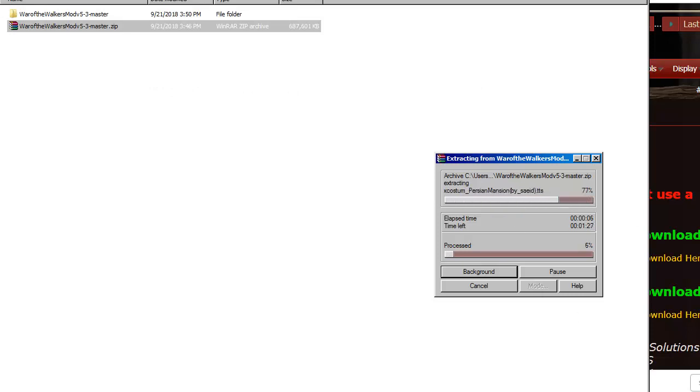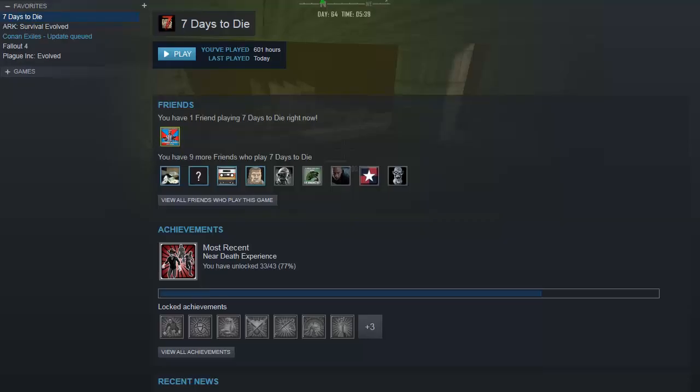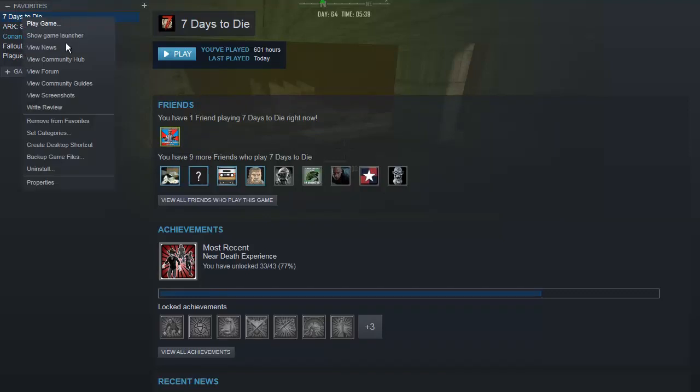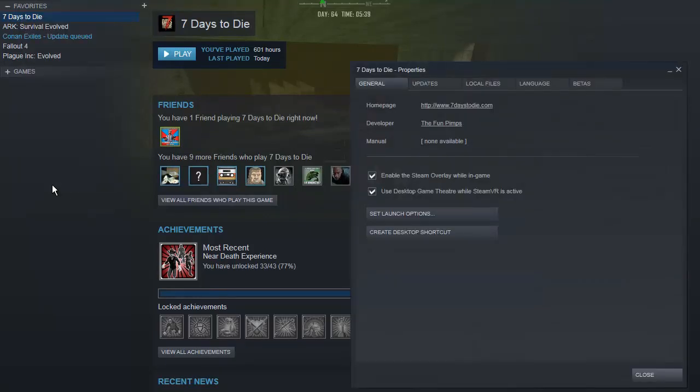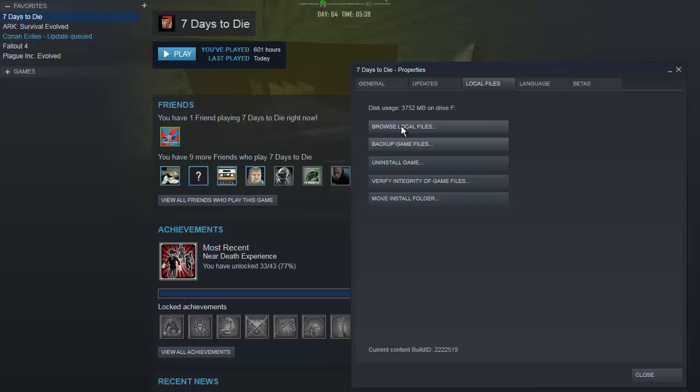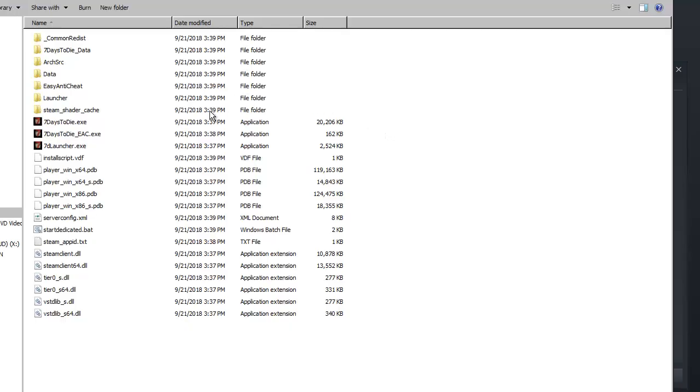While that's extracting, open up your Steam and right click on 7 Days to Die and go to Properties. Then you're going to go to Local Files, Browse Local Files, and that'll open up your install folder for 7 Days to Die.